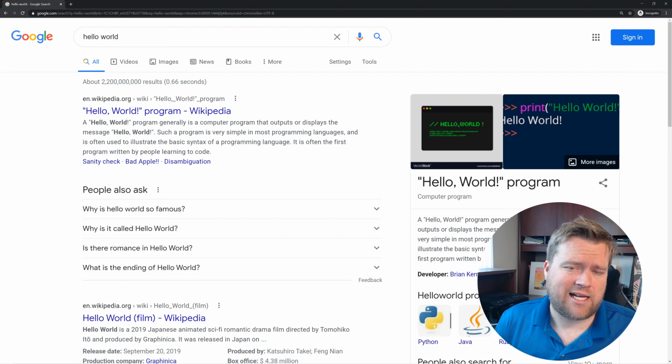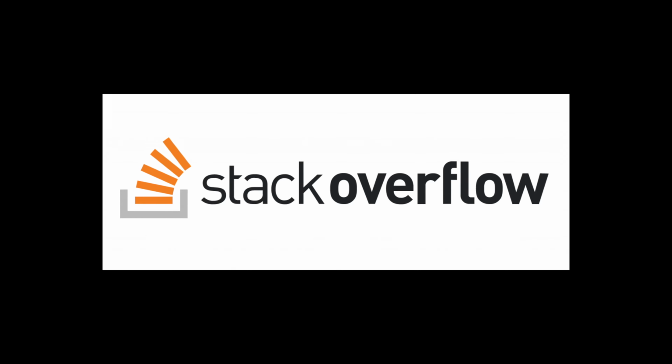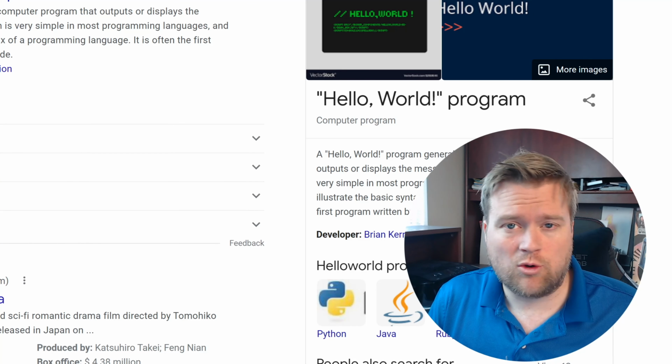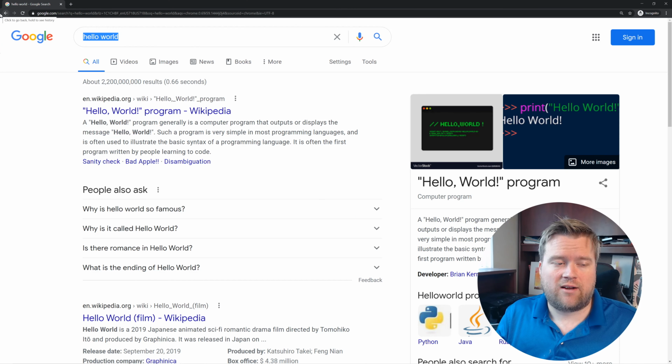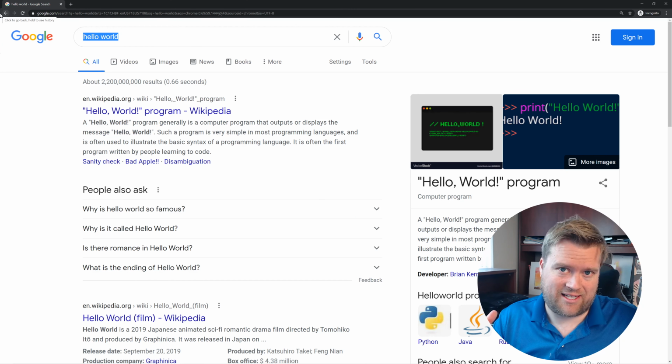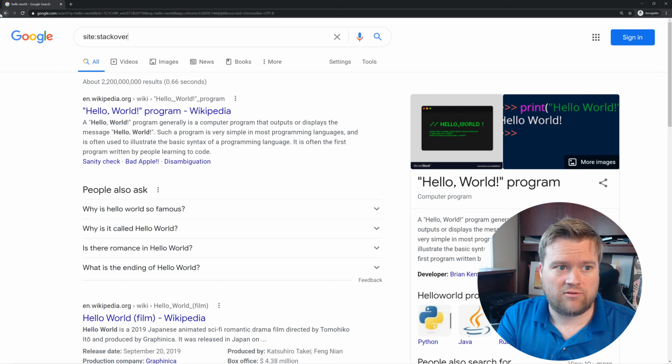Another thing I really like to do when I'm searching is to try to find specific information for a specific site. So I think most of us probably watching right now use Stack Overflow as a great resource to find information, but you can actually use Google to search Stack Overflow without going to Stack Overflow. So to do that, in the Google bar at the top, type in site:, then stackoverflow.com, and then the search term that you're looking for.